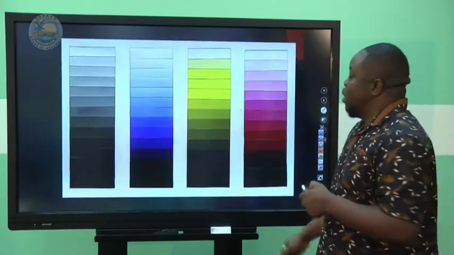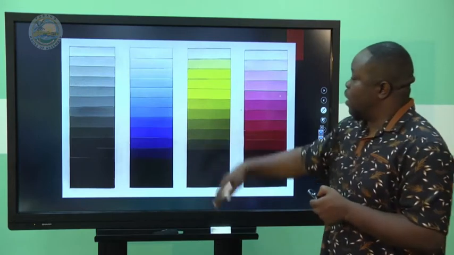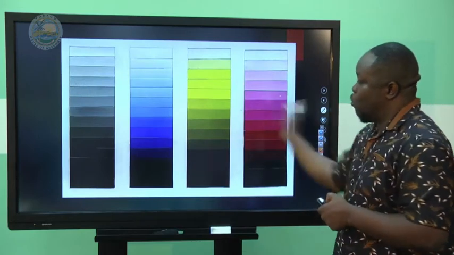So this is your value scale and also your grayscale.